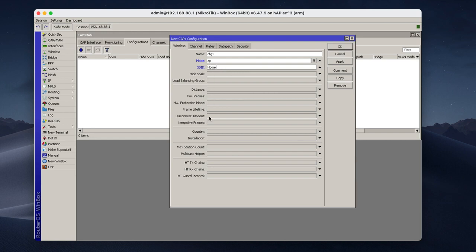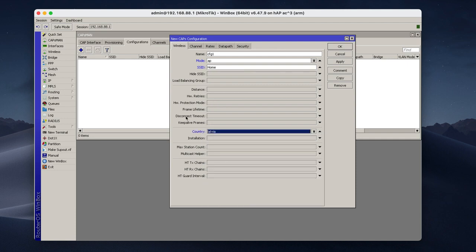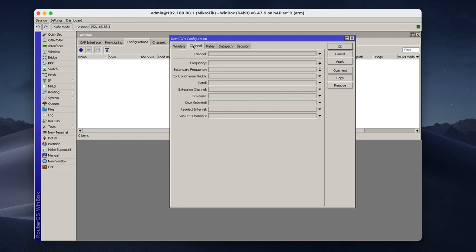And all of these other settings are optional, but I recommend setting the country because this will make sure that your device is following the regulations of your country. You can set the installation to indoor if it's an indoor router, and the distance can be also indoors. So these settings are just recommended so that all the output powers are set according to the country regulations. Other things we can leave here, but in the channel you could specify a specific frequency if you want. But in my case, I just will leave it alone and it will just select some kind of frequency automatically.